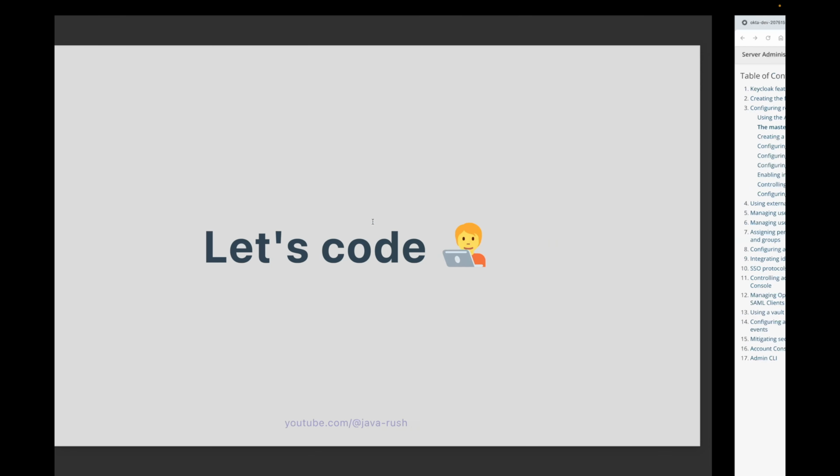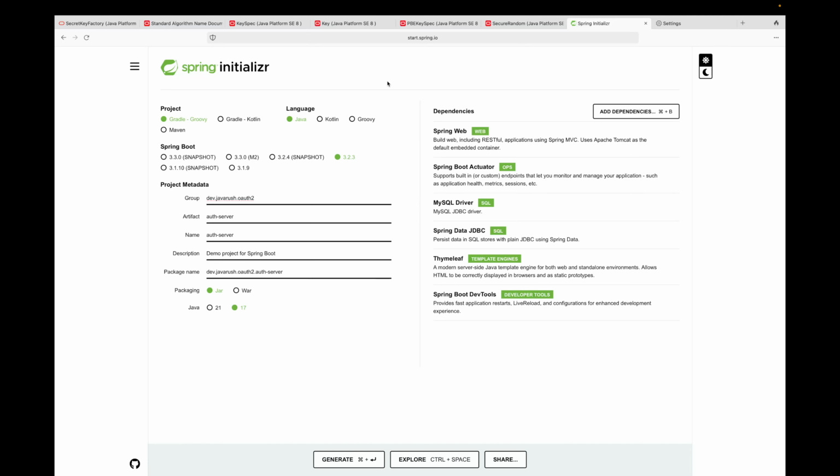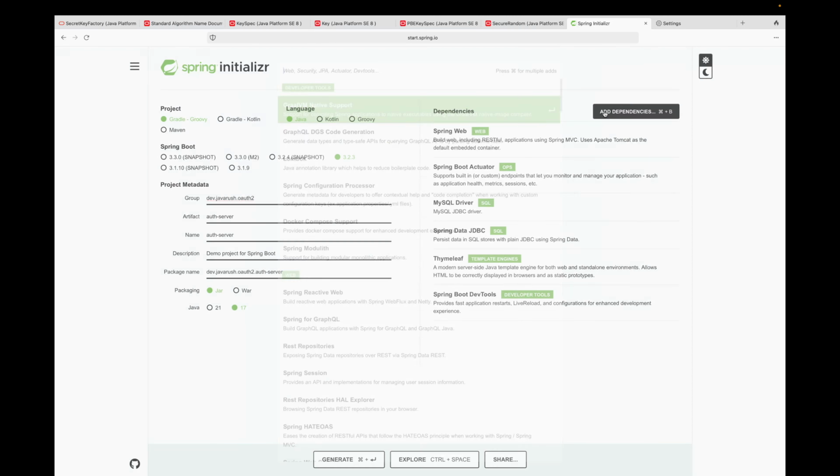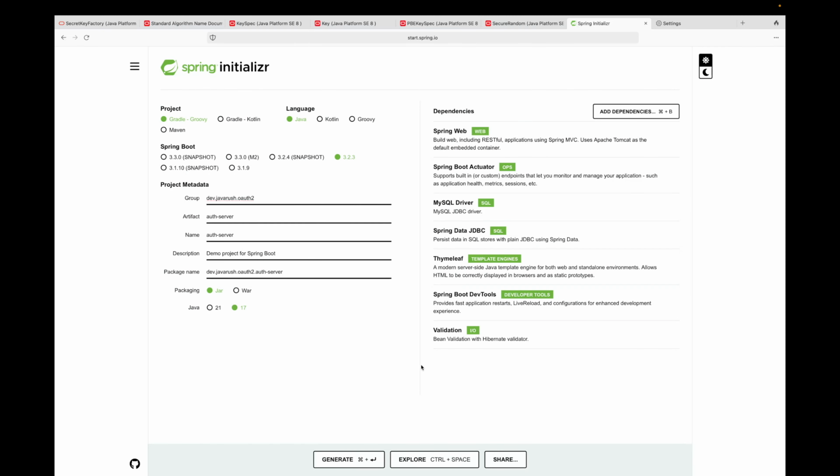Also, we will generate client secret. So I will go to Spring Initializer website at start.spring.io. I have selected Gradle as build tool, Java as language, Spring Boot version 3.2.3, and I provided some project metadata like group, artifact, and name. And it will download a zip file, and we need to unzip that and open that in an IDE.